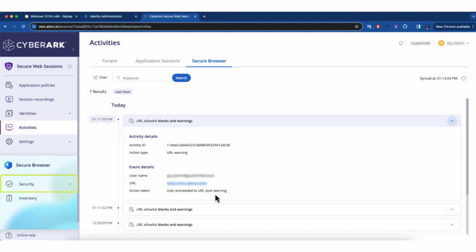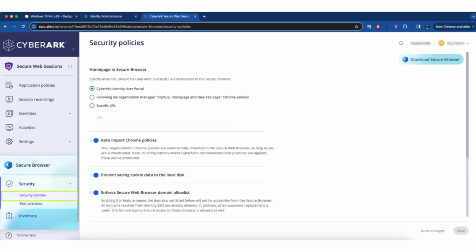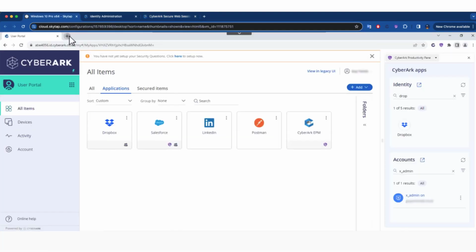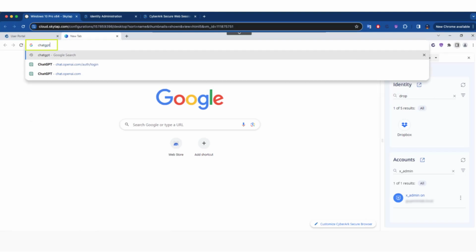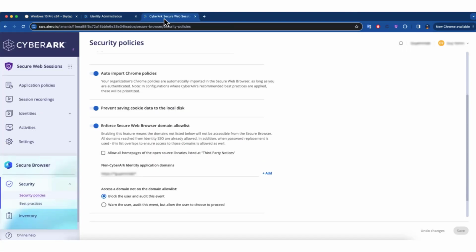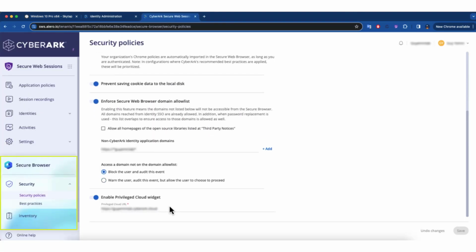When the security policy is updated to block access to unauthorized web applications, the policy becomes active immediately. Accessing a blocked app, the user will now see an alert that the web page is blocked, without the option to proceed. Secure Browser offers more than 100 policies that can be implemented.